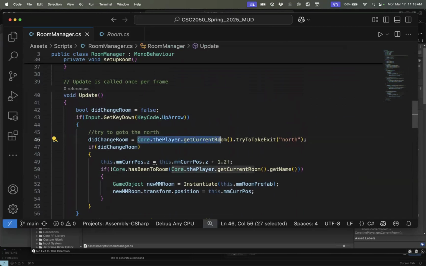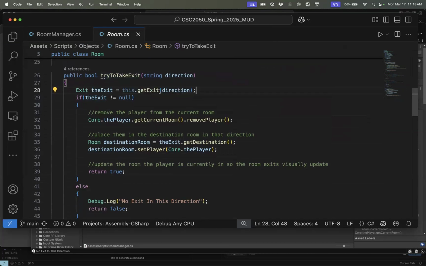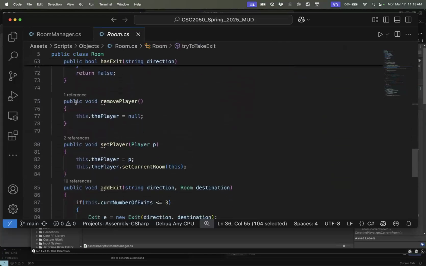So we get the current room, we try to take the exit to the north. So remember, this is something from the room class where we try to place them into a room, try to take exit. We search for an exit in that direction. As long as the exit exists, we actually remove them from the current room. We put them in the destination room, and then we return true that yes, they moved. Otherwise, we return false. When we say remove player from the current room, right here.